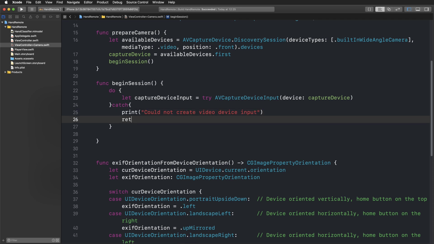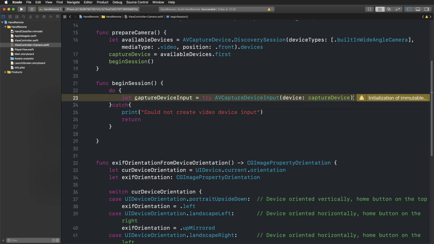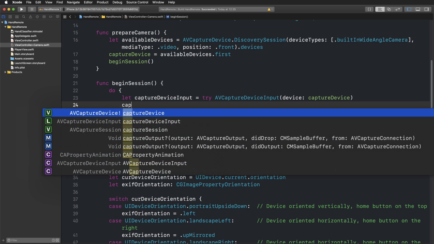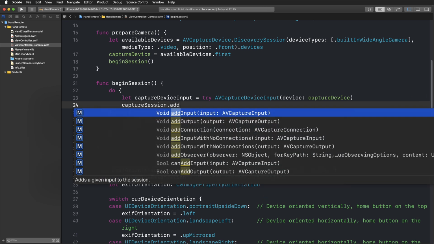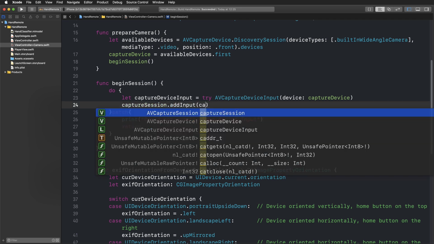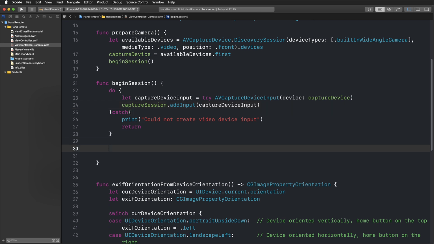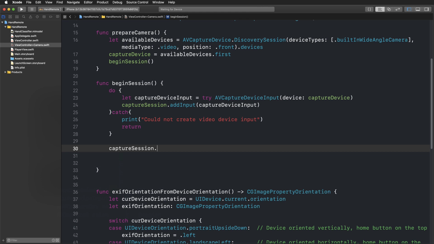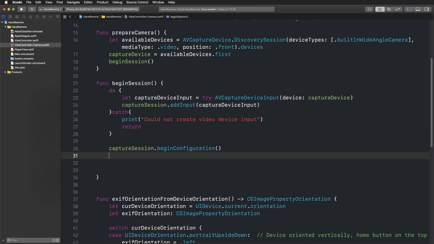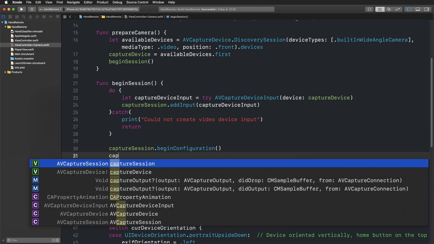So with that, we have a capture device input, and this provides data or media information from our device to our session, which also means that we need to use our capture session and add this as an input. So capture device input. And now that we have this input, we can also configure our session. So right below, we're using our session, and we want to begin configuration. And we also have to commit these configurations later, but first of all, we begin the configuration.